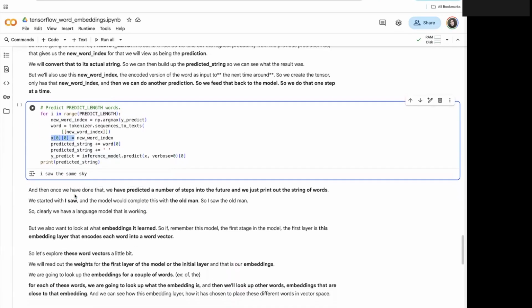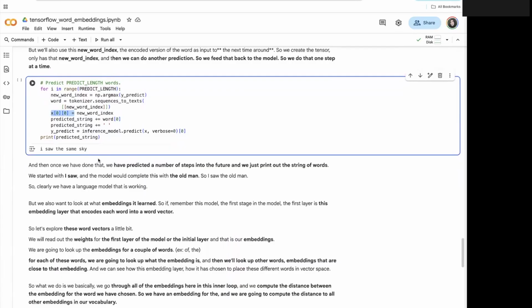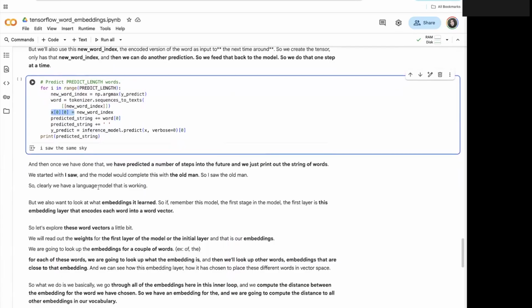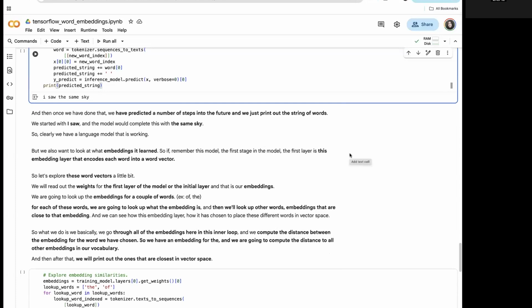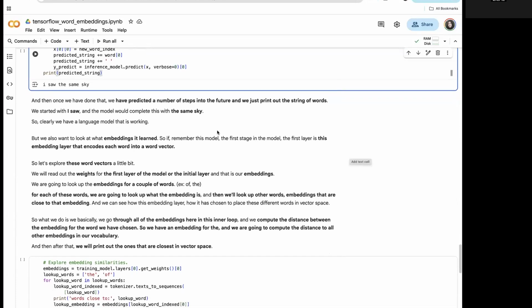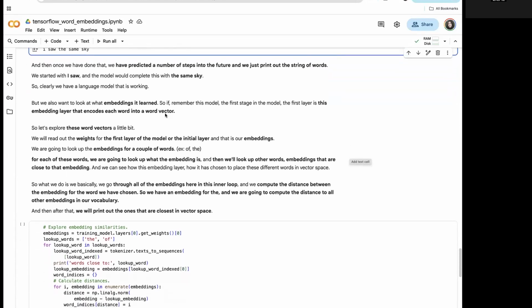And once we have done that, we have predicted a number of steps into the future, and we just print out the string of words. We started with I saw, and the model would complete this with the same sky. So clearly we have a language model that is working.